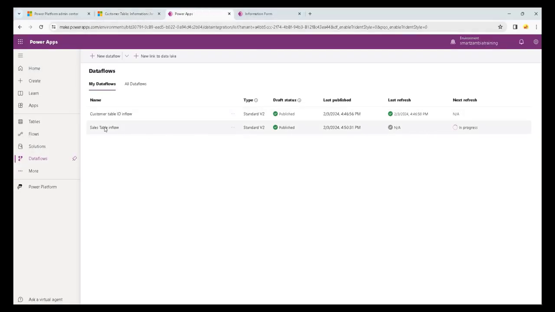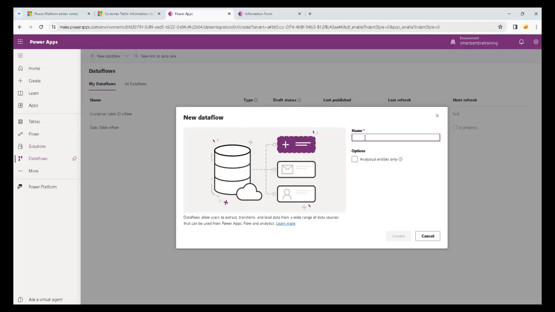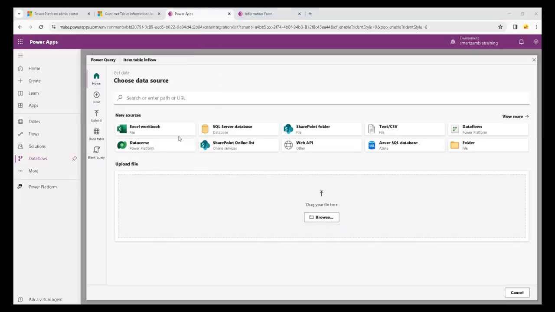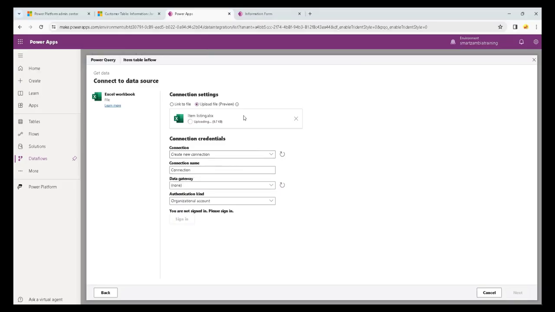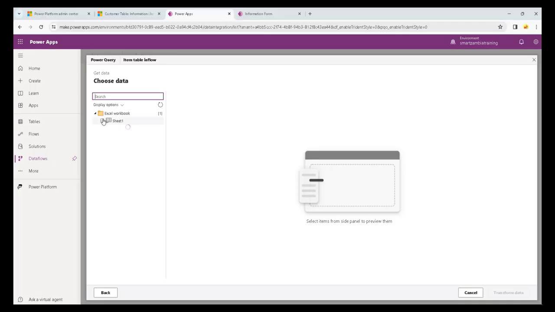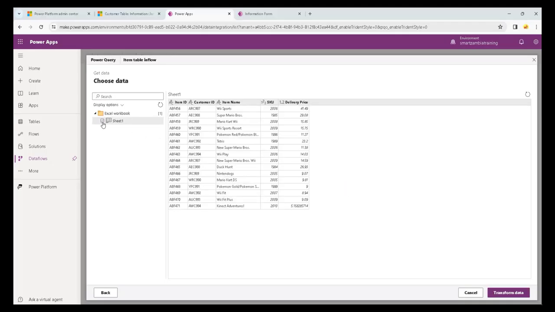Our sales is coming in. Let's also bring in the item table. We'll call this item table inflow. Then click on create, then click on browse. We want to do the item. As usual, it will load. As usual, click on next after the connection has been set. Then this is the table we want to use, so I click on transform data.